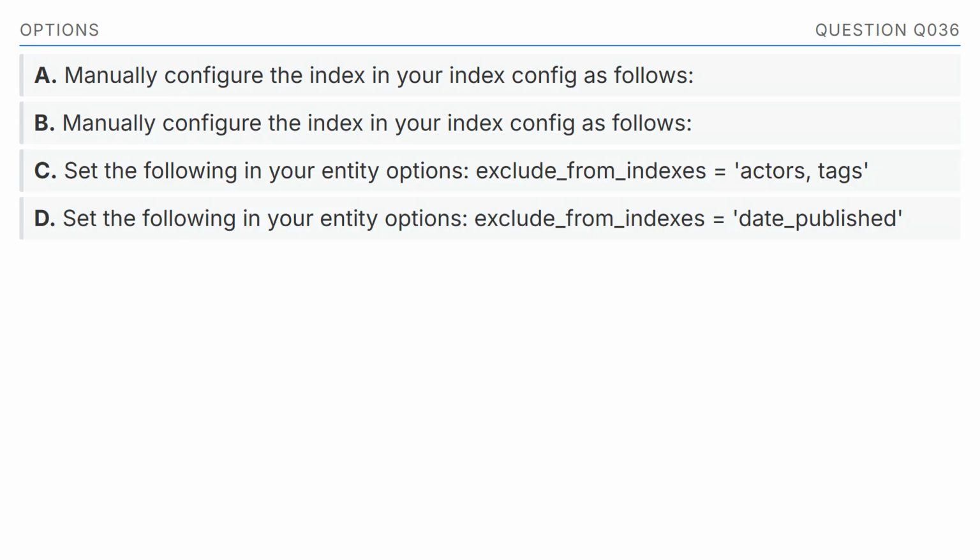The options are: Option A, manually configure the index in your index config as follows. Option B, manually configure the index in your index config as follows. Option C, set the following in your entity options: exclude_from_indexes equals actors, tags. Option D, set the following in your entity options: exclude_from_indexes equals date_published.